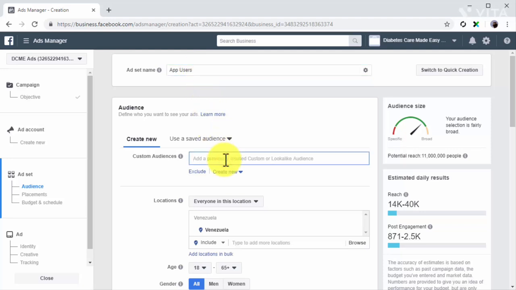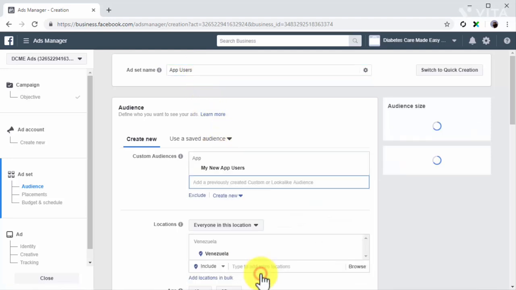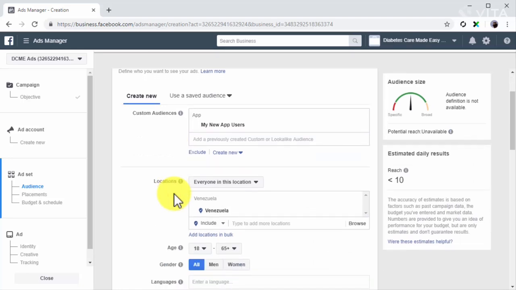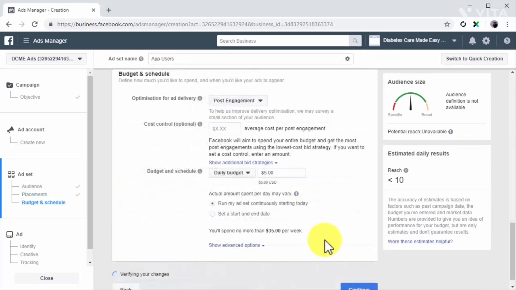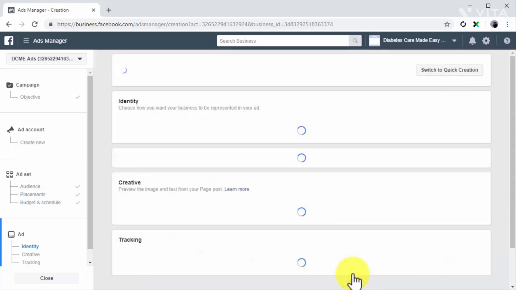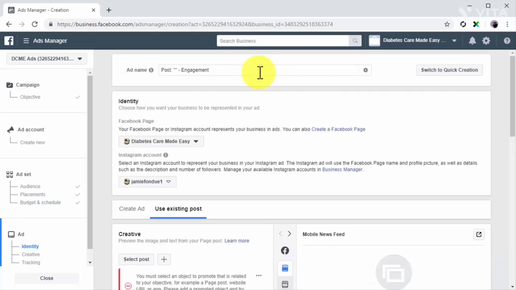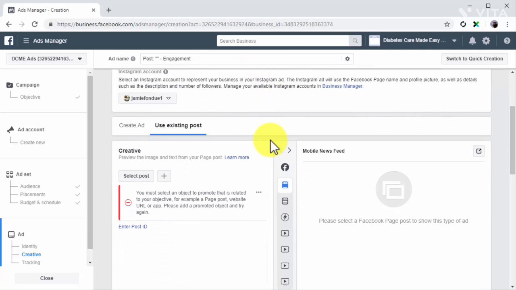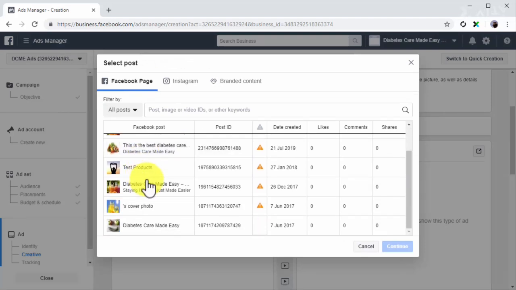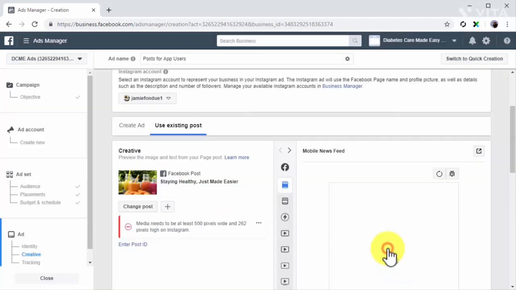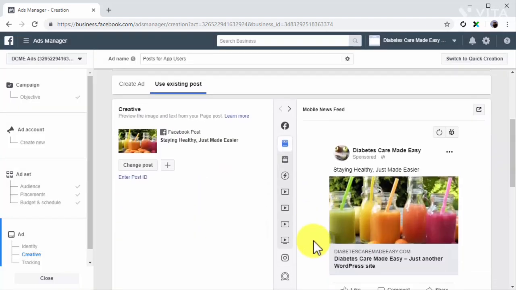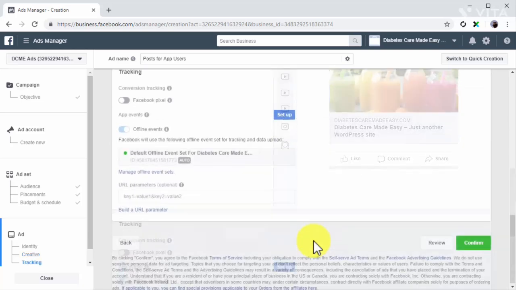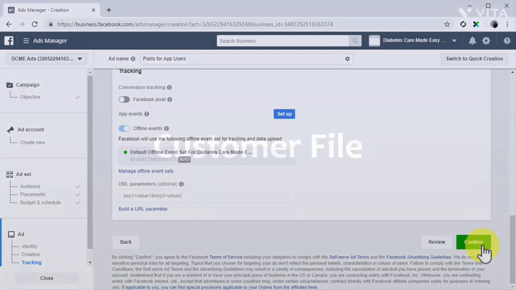Then click on the Custom Audience field and select your custom app activity audience. Now scroll down to select placements and set up your budget. Click on Continue and name your ad creative on the following page. By default, you can only use existing posts to set up the ad creative when you select Post Engagement as your objective. Here, we'll simply select a visually engaging post to get the attention of app users. Review your ad creative before launching your campaign, and then click on Confirm.